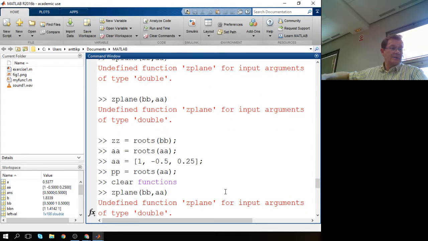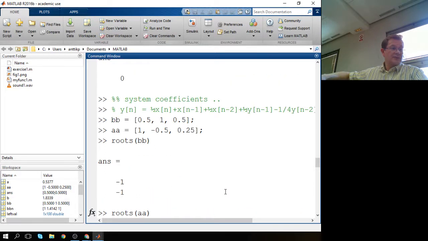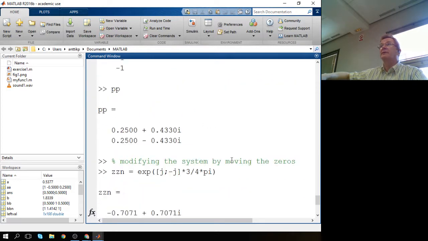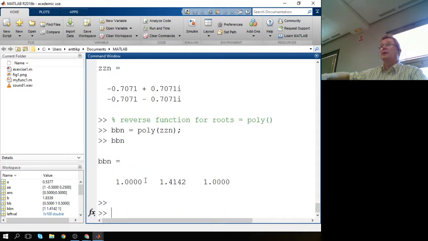The original had the multipliers half, 1, half. Now I have half, 1 over square root of 2, and half. So only one term actually changed here.